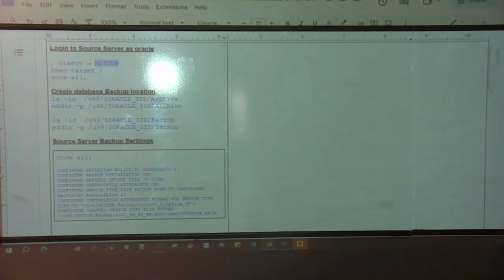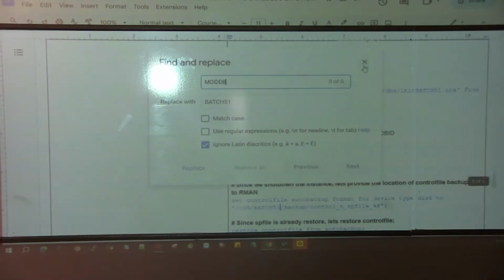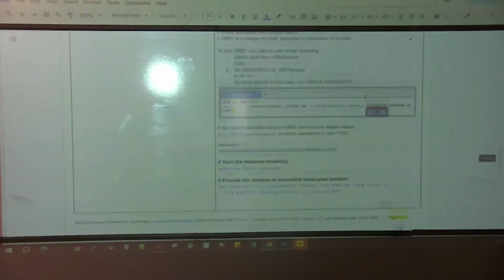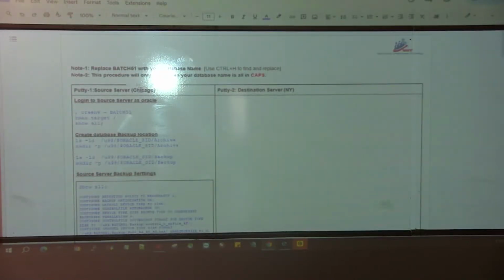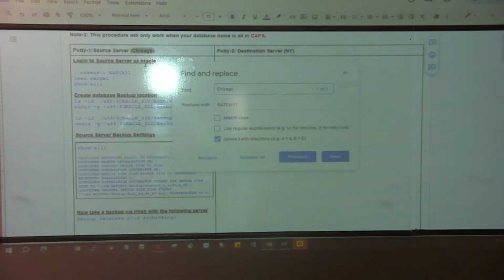Okay. So here, wherever I have the MovieDB, I'm going to change it to batch 51. Okay, so replace. And wherever I have Chicago, I'm going to change it to Florida. In New York, right? We are sending it to New York, right?